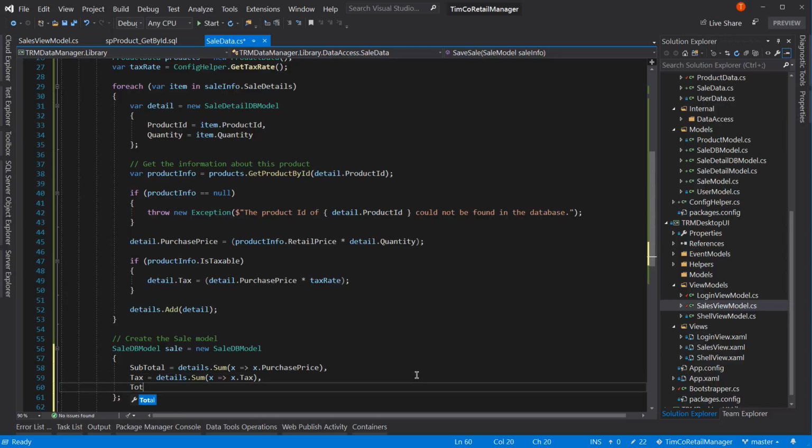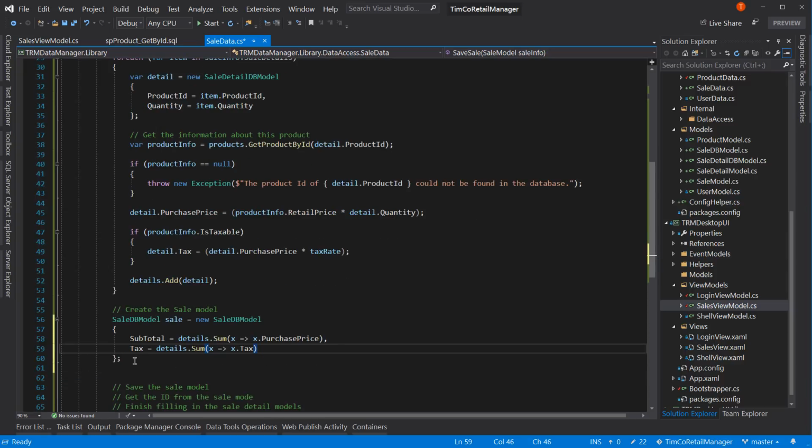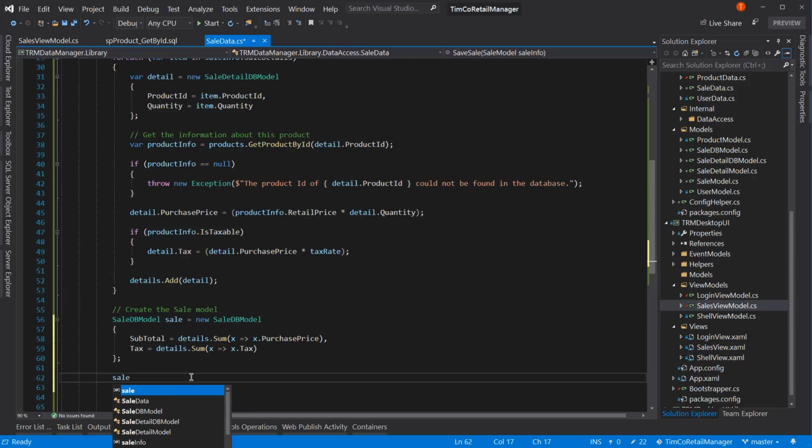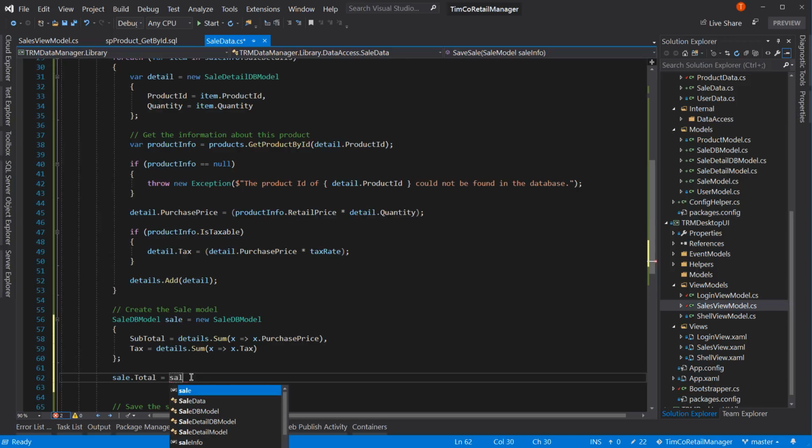And then the total is going to be, well, you know what? Nope, total we're going to do later because of the fact that we're doing these two inside the curly braces. Therefore, we'll say sale.total equals details.sum. Nope, not even that complicated. Equals sale.subtotal plus sale.tax. There we go.